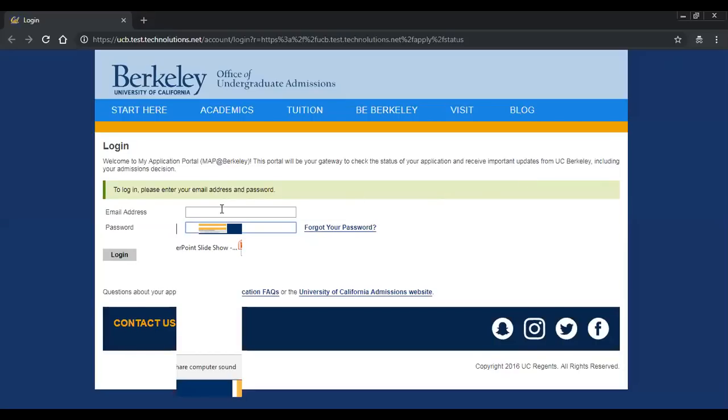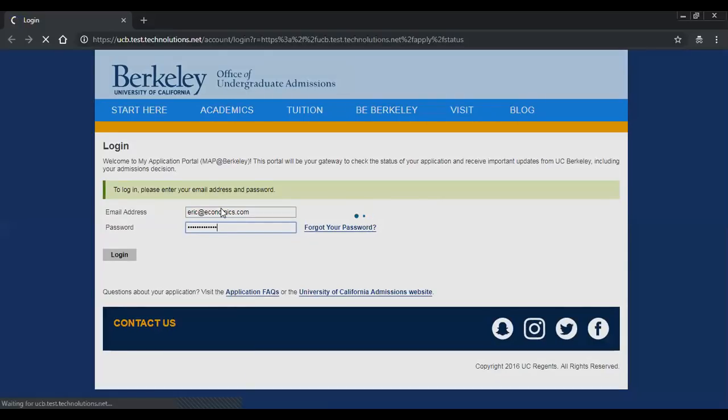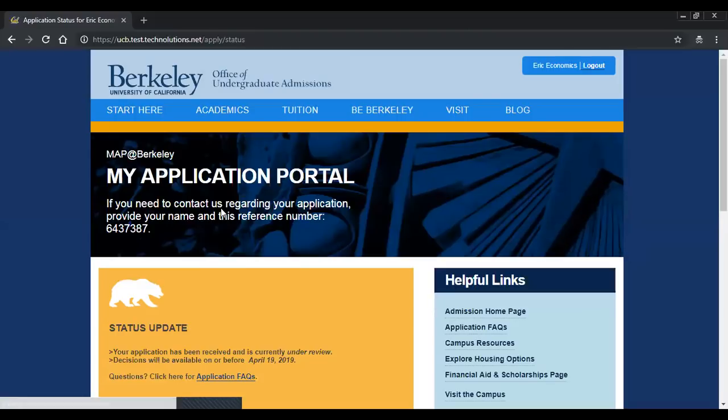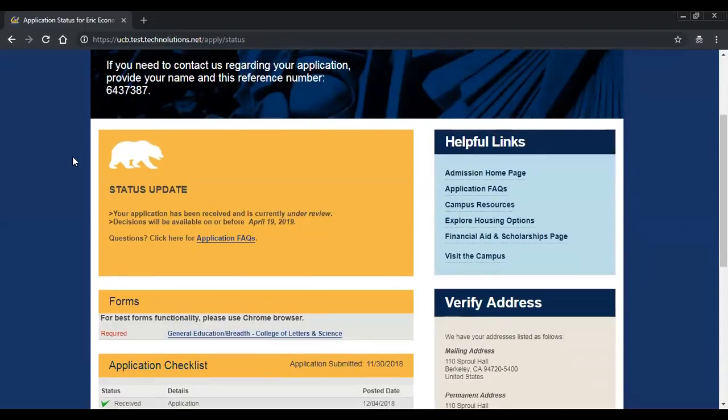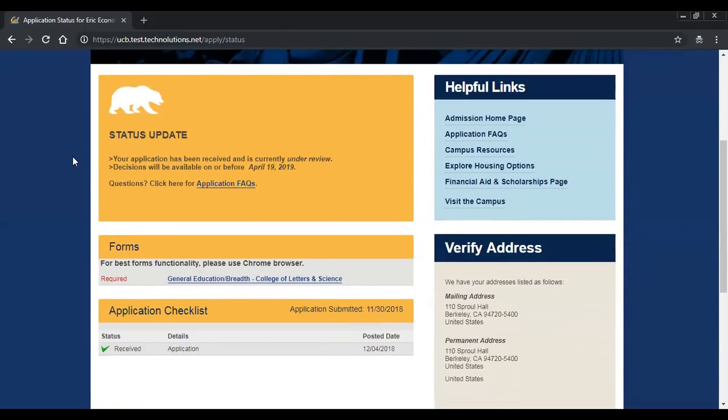And so as you can see, this is what the Map at Berkeley portal looks like. I'm going to go ahead and sign in with our test applicant here. When you sign in, many of you should by now be familiar with this portal, which is your My Application portal at Berkeley, otherwise known as Map at Berkeley. There's a ton of great information in here. Just going from the top down, you'll see some status updates. This is a very, very cool link.